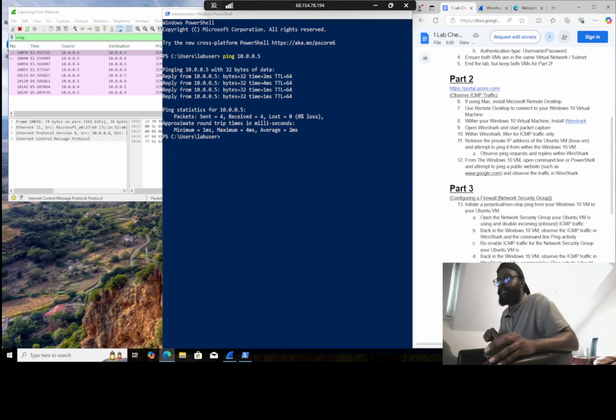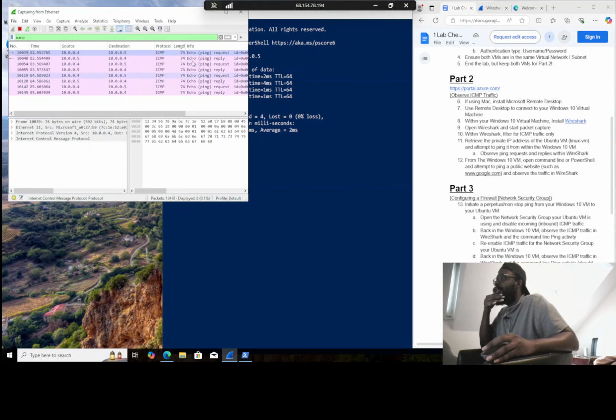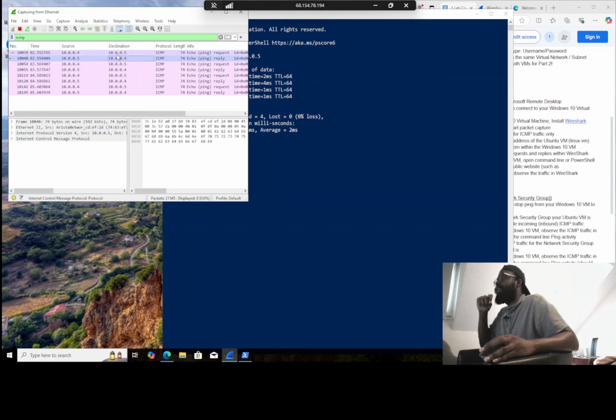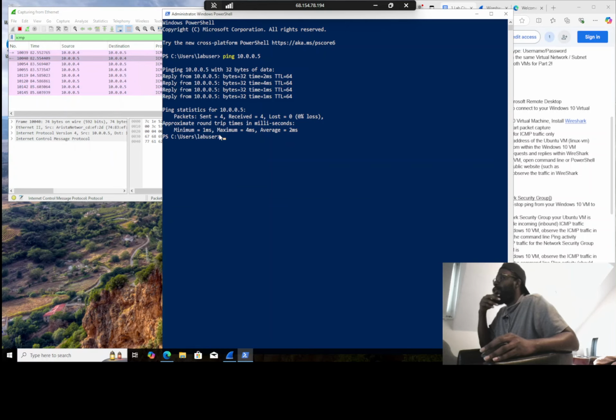Retrieve the IP address and attempt to ping it from Windows. Okay, we did the pinging. Then observe ping requests and replies within Wireshark. We can see in here that even though it was only 4 over here, this one is recording us pinging the Linux server and it responding. So it's basically a hello, hi, hello, hi, hello, hi, kind of thing. Okay, and what's next?